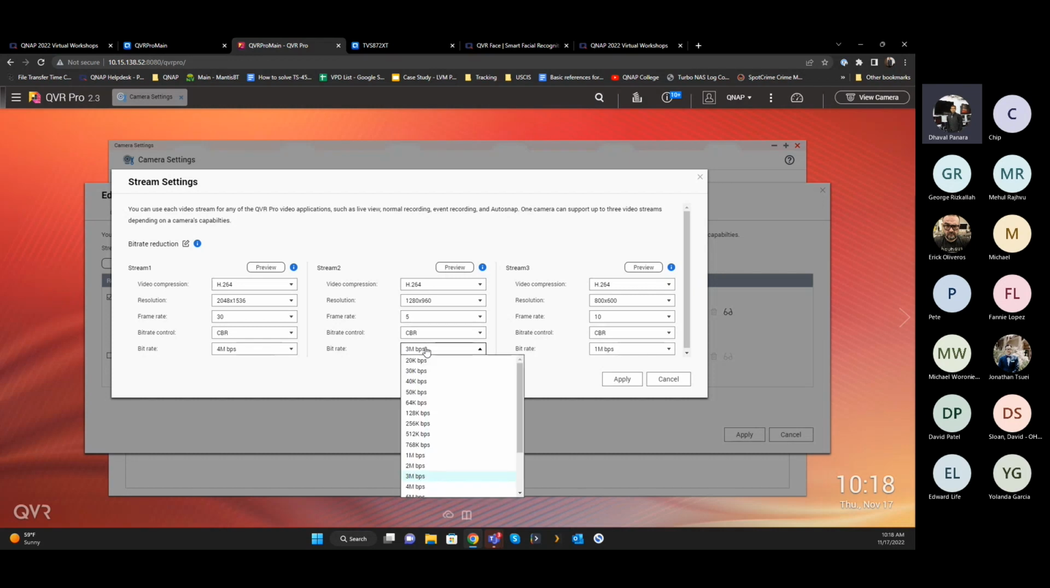Also, the bit rate, depending upon the camera you're using, you can actually lower the bit rate to something like 1 megabit per second, so it's not using that much space, and you're actually saving a lot of space. And also resolution, you can lower the resolution. This camera can go up to 2048 by 1536. So I would recommend maybe something like 960 or even lower if you're okay with that.